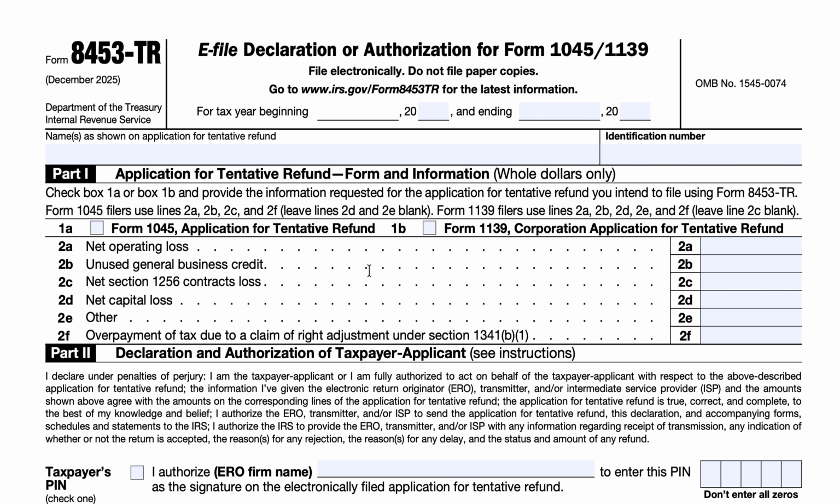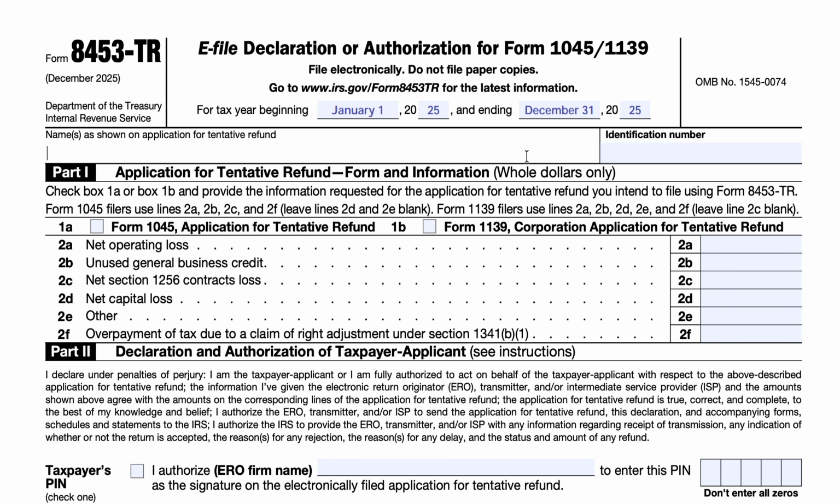At the very top, you see the tax year beginning date, ending date. So if you're a calendar year taxpayer, this would look something like this. Obviously, we would not be doing this as we are recording this. This is in the middle of tax filing season, so we would not be completing this form and then turning around and filing a tax return to claim the refund.